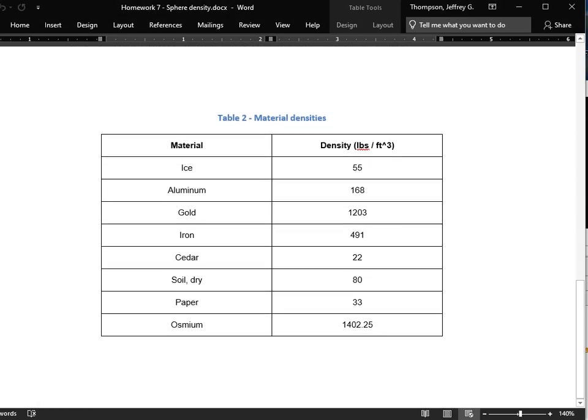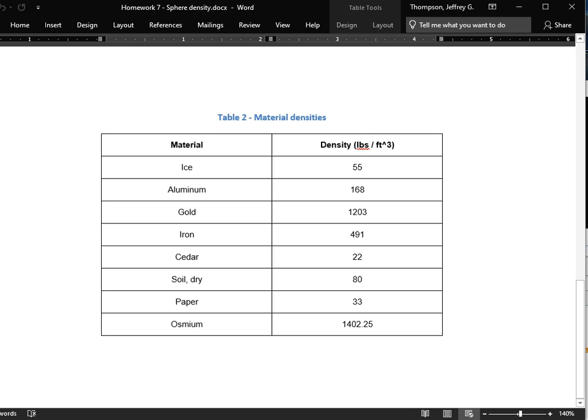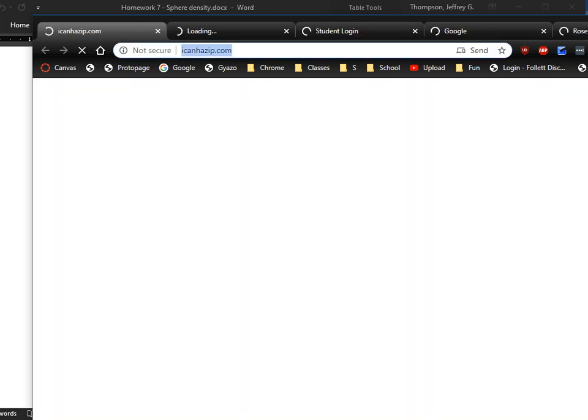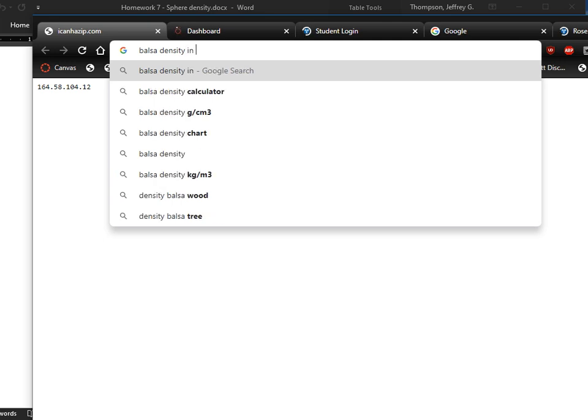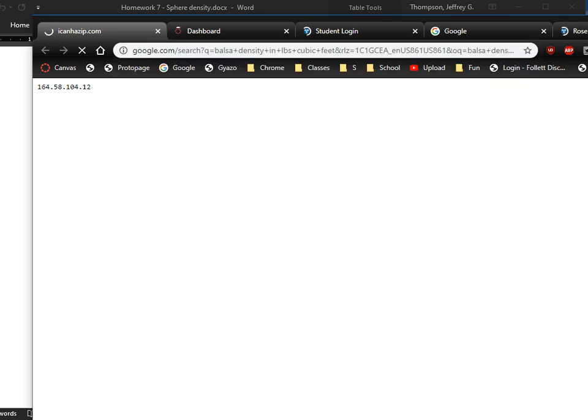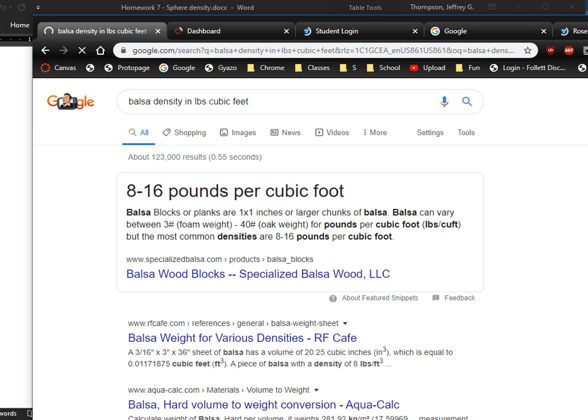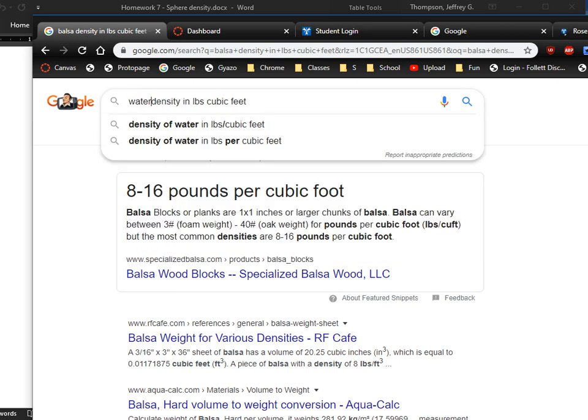Then the densities, right? Here are the densities you need to support. Now, I didn't put balsa in here. If you feel like Googling up the density of balsa wood in pounds per cubic feet, probably wouldn't take you too long to do that. Balsa density in pounds per cubic feet. Balsa blocks weigh about 8 to 16 pounds per cubic feet. Well, what about water density? What's the density of water in pounds per cubic feet?